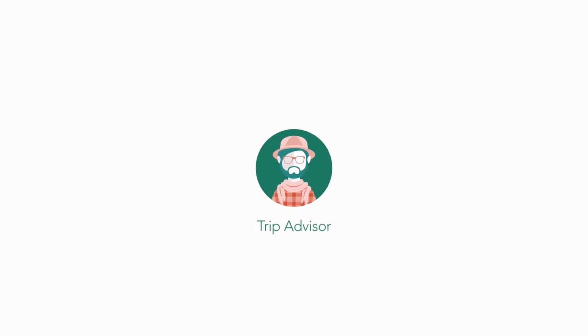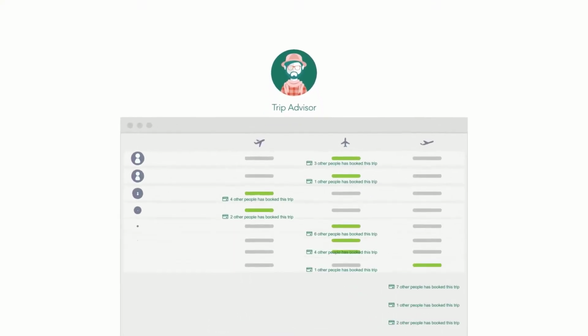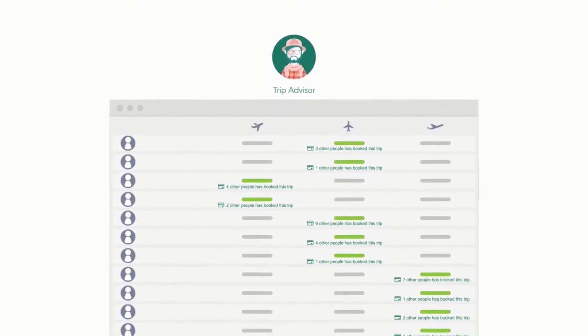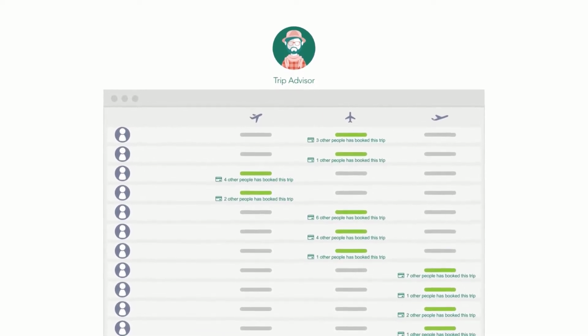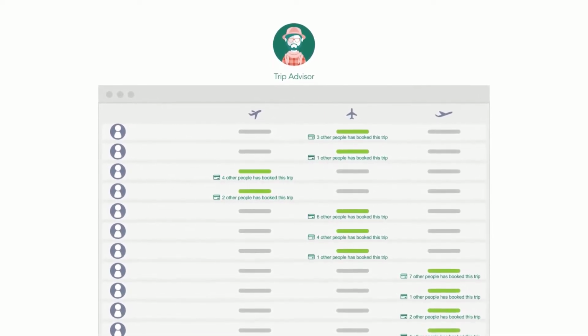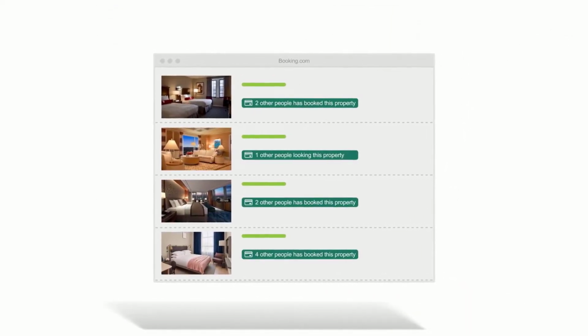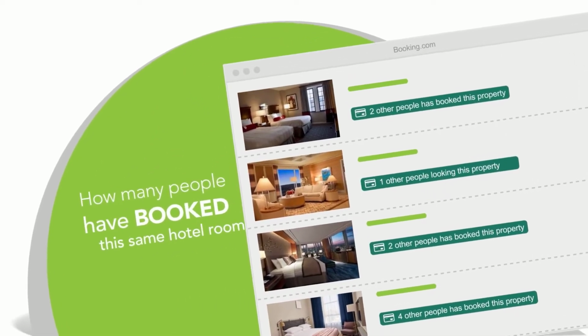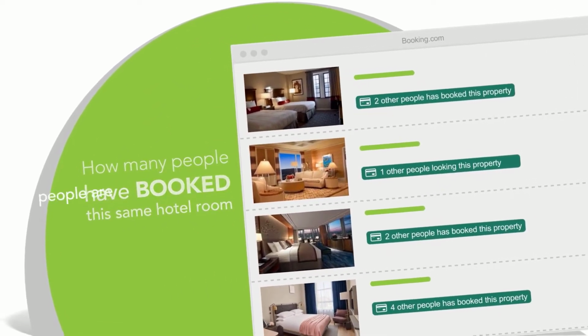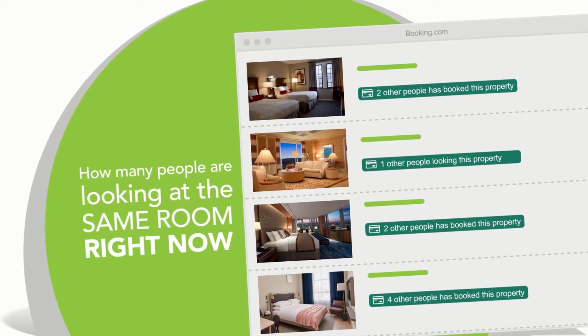In fact, other major online brands already understand how powerful this is. For example, if you've seen TripAdvisor recently, you've seen the notifications like this, showing that other people are looking at the same trip as you and showing how many people have booked the same flight you're looking at. If you've been on Booking.com, you've seen the notifications like this, telling how many people have booked the same hotel room today or how many people are looking at the same room right now.